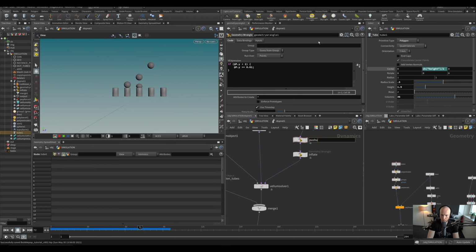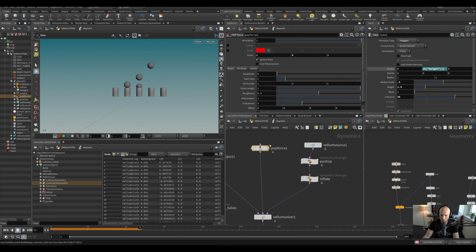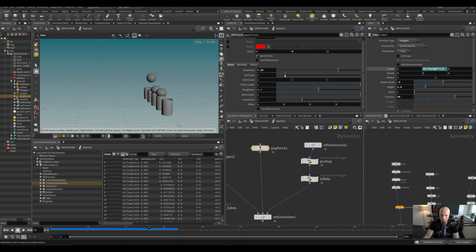Let's call it push up or something. Let's introduce a little bit of noise in our force here, so they also get blown around a little bit more. Maybe we can do that a little bit more extreme. Don't feel like it's doing much. Let's really increase this.